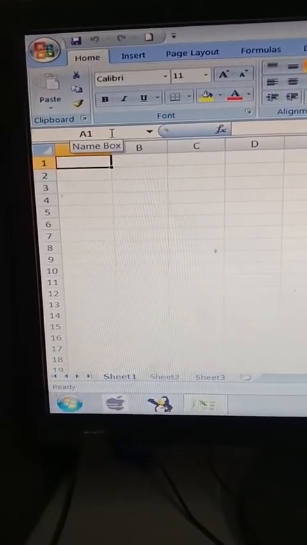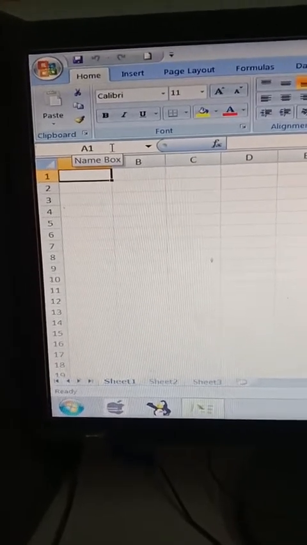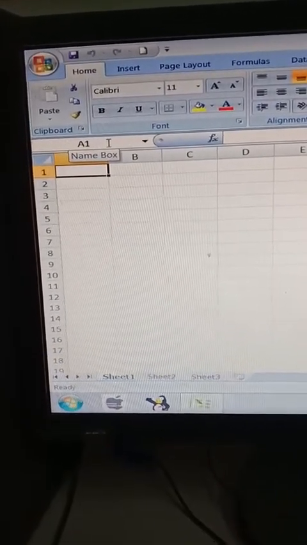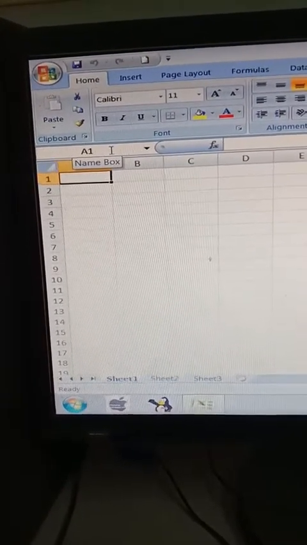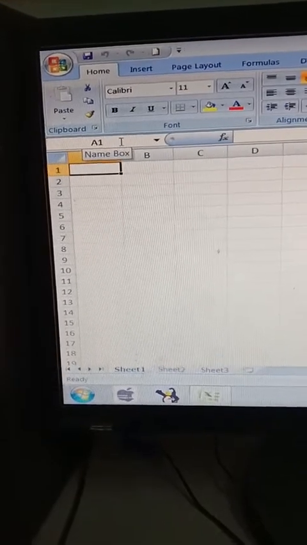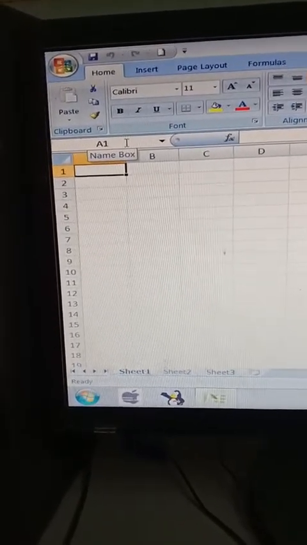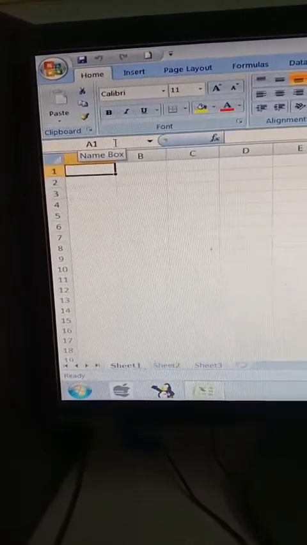So first of all, we would like to know what is spreadsheet software. So spreadsheet software is an application software. For what purpose it is used? It is used for numerical and statistical calculation, scientific calculation, financial and accounting, data analysis, for preparing budget, etc.